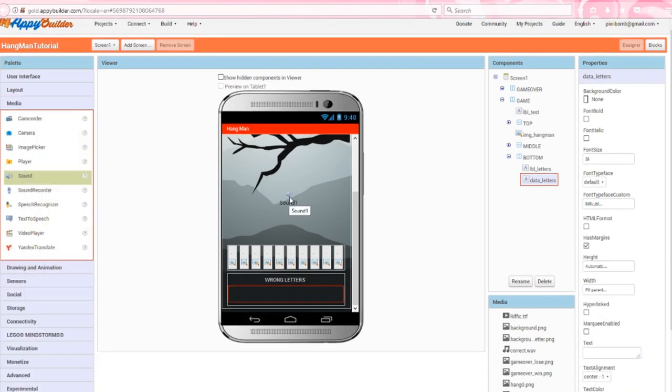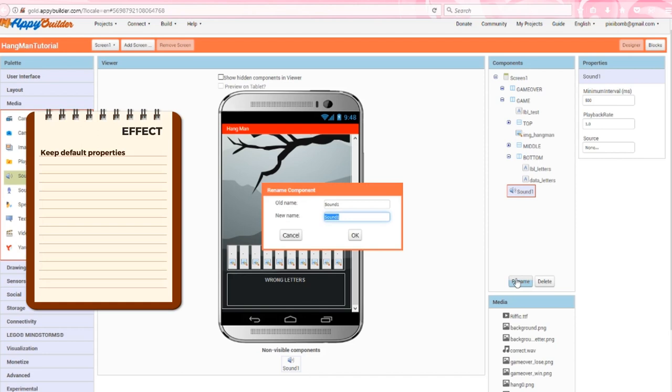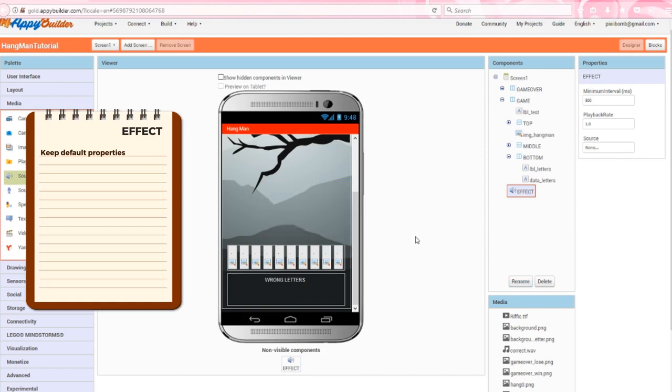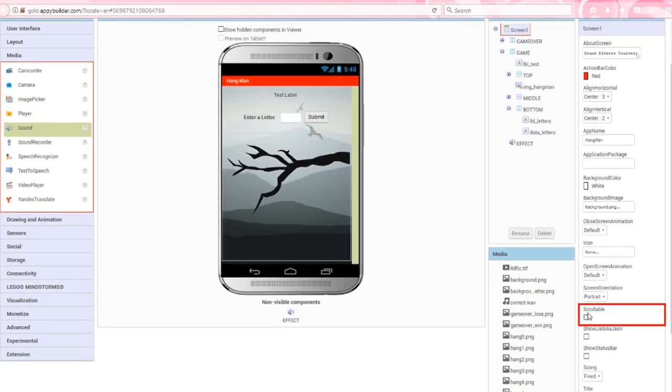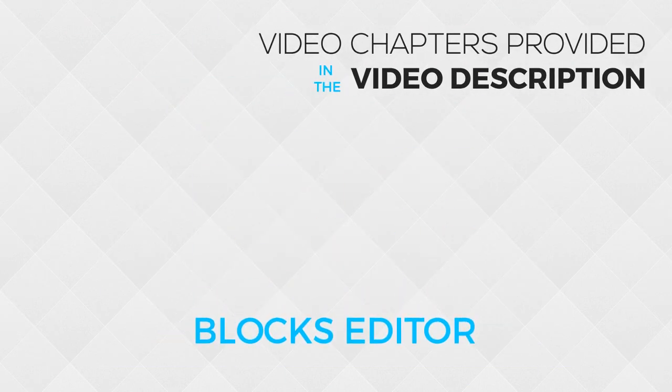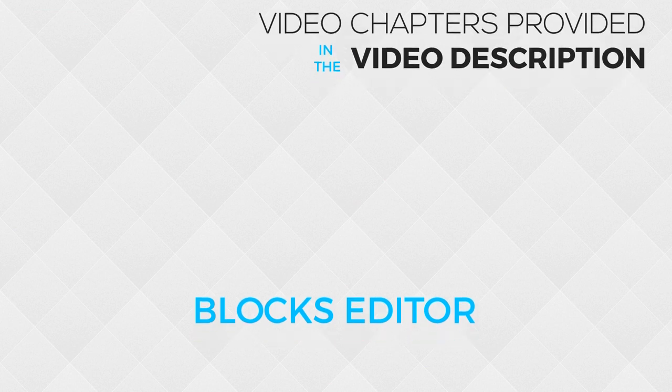Lastly, add a sound component. You can rename it if you want to. I'm going to call it Effect, and you can leave the default properties. To finish this design, click on Screen 1 and uncheck Scrollable. We just needed that option to help create the design, but we shouldn't need it when we test the app. Okay, so the design is finished. Let's move on to the block section.